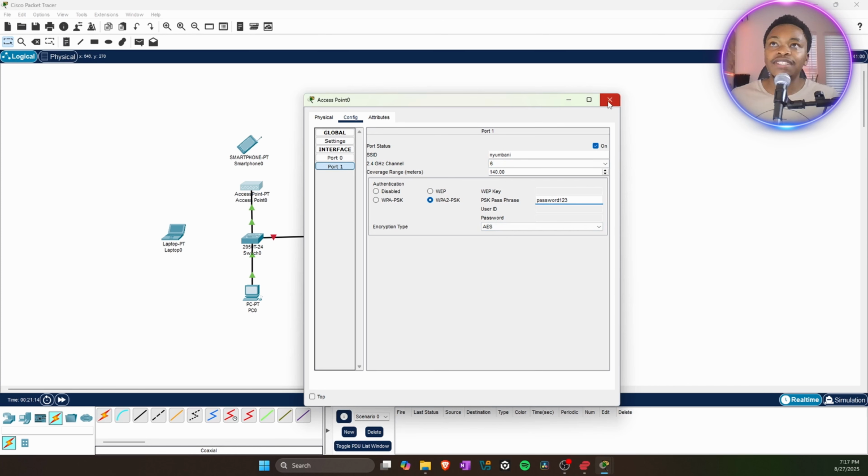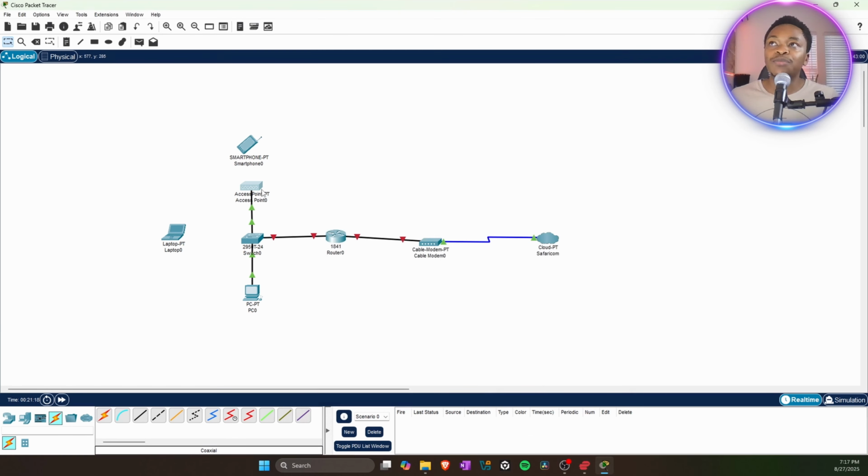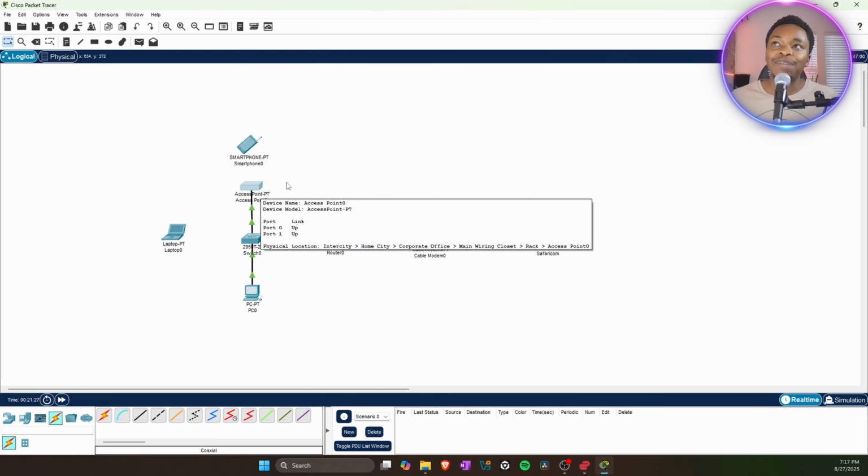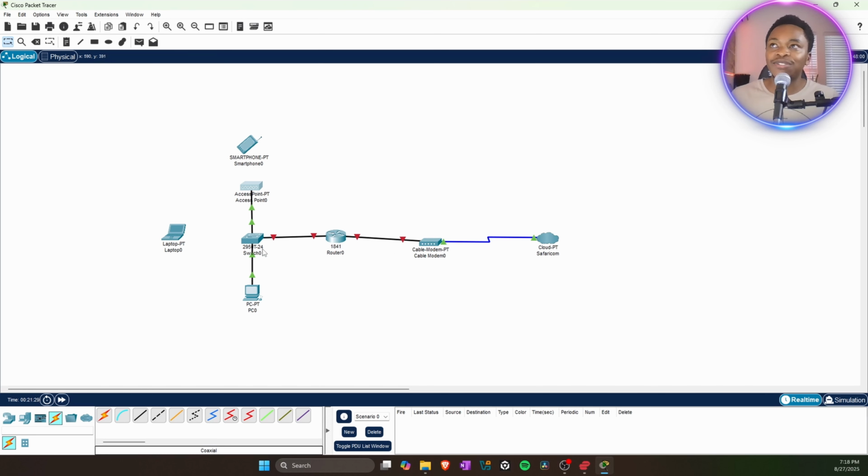And if you notice, since we've done that, I'm just gonna close this now. Vile tumefanya hivyo, ile simu iliyokuwa connected to the Wi-Fi is no longer connected to the Wi-Fi, because right now, to connect to this Wi-Fi, you need a password.